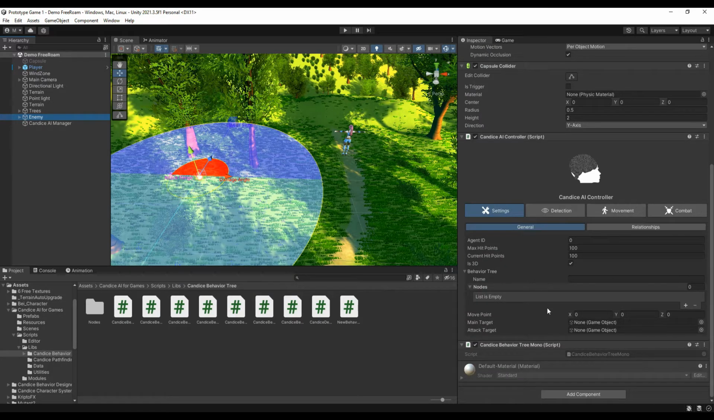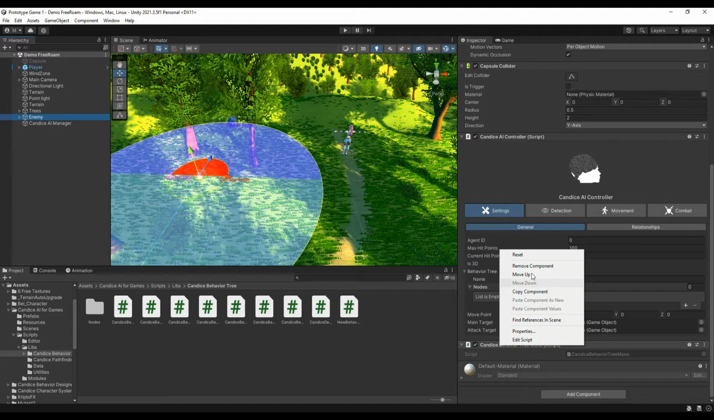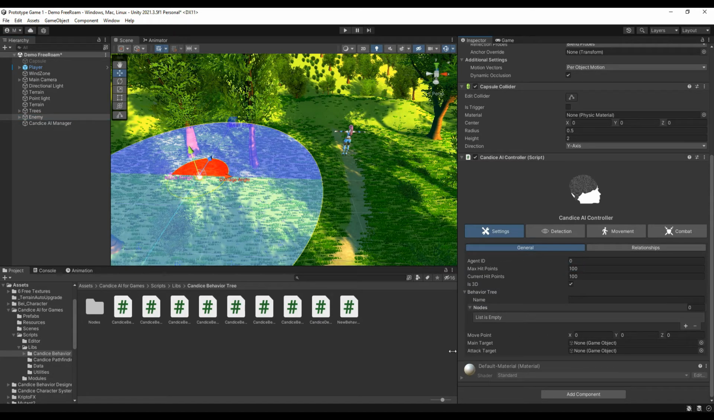Up until now, you're probably quite familiar with the Candice Behavior Tree Mono, which is essentially a script that had a behavior tree that was created through code, basically a template. For this video, we're not going to need it, so I'm just going to delete it.